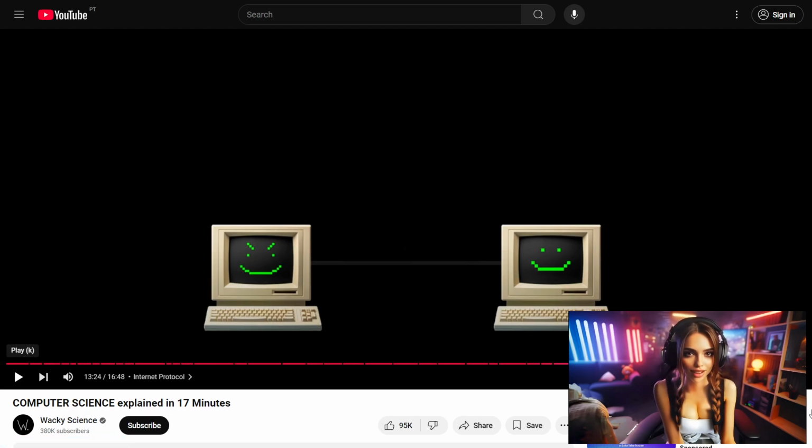That meme is hilarious. The playful banter between the computers is a perfect representation of how data packets might feel during transmission. It's like they're just chatting away while getting the job done.